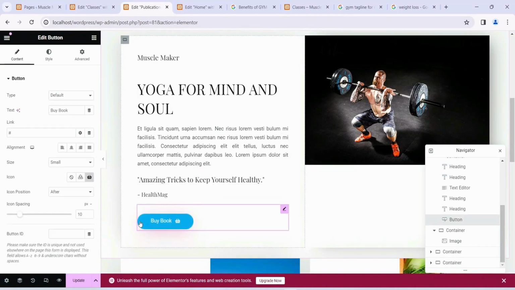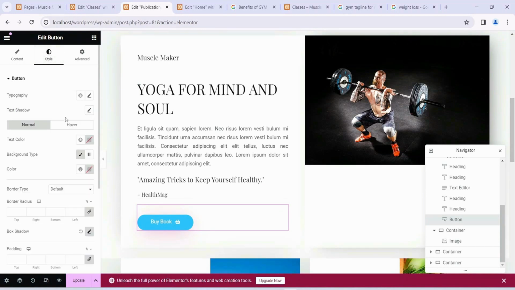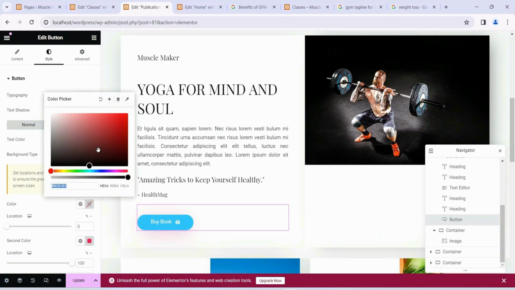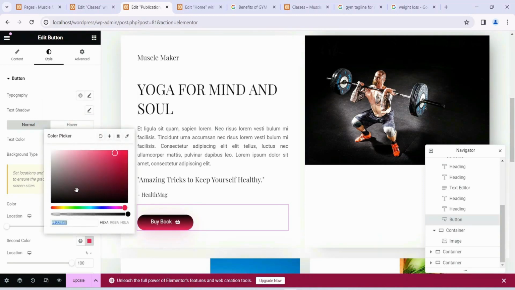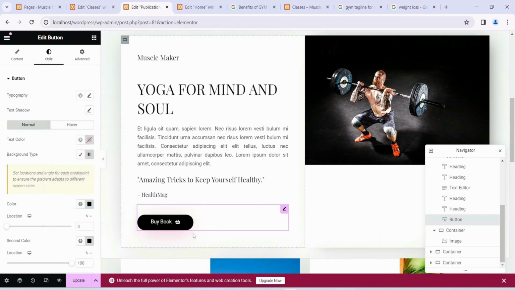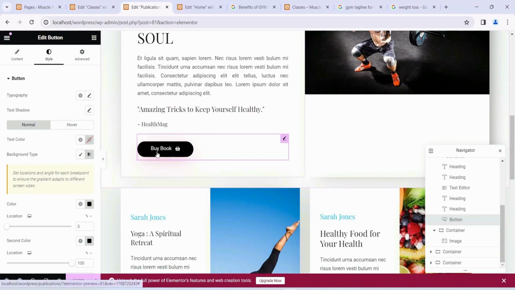And you can change your button over here. So it's the color, so you need to click on this icon, go to style, and change this color to black. Currently they have given a gradient, so you need to change this color as well to make it totally black. And here we have a buy book link, right?